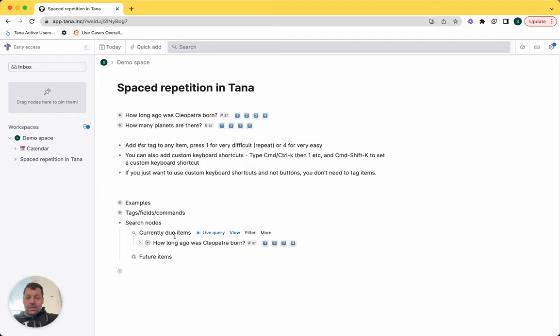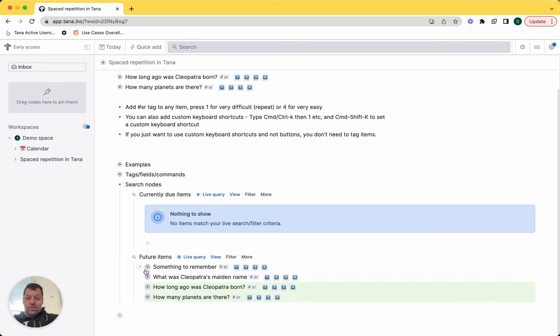We can expand it to see the answer, and then if we know it, we can push it through the future. Future items shows us some examples here, and then the two that I just added. And that's it. So every day you just go in, check your due items. You might not work through them all. It's going to capture all the ones that are overdue as well.